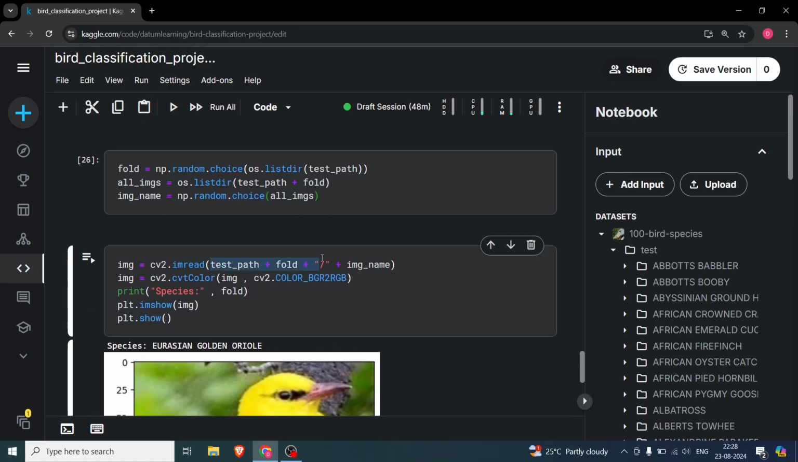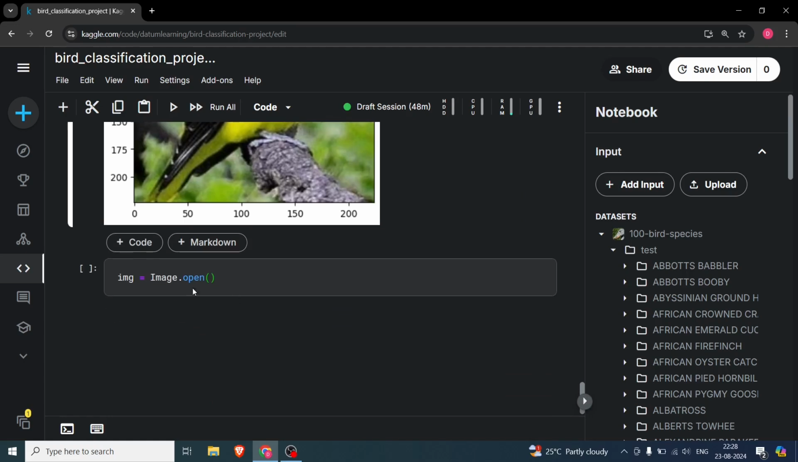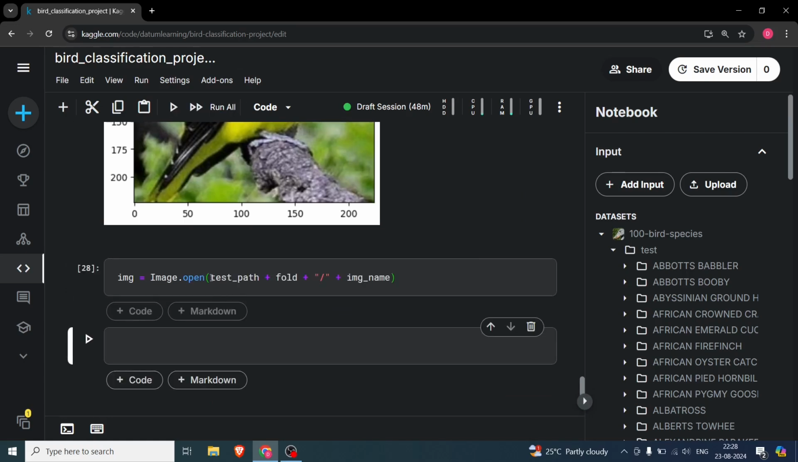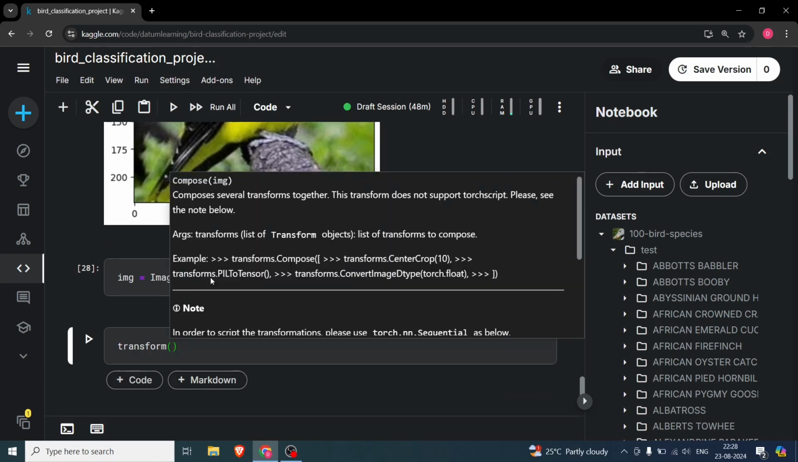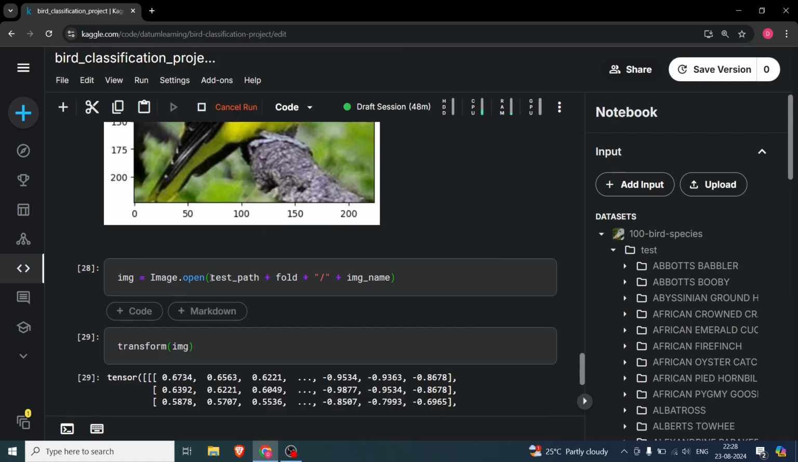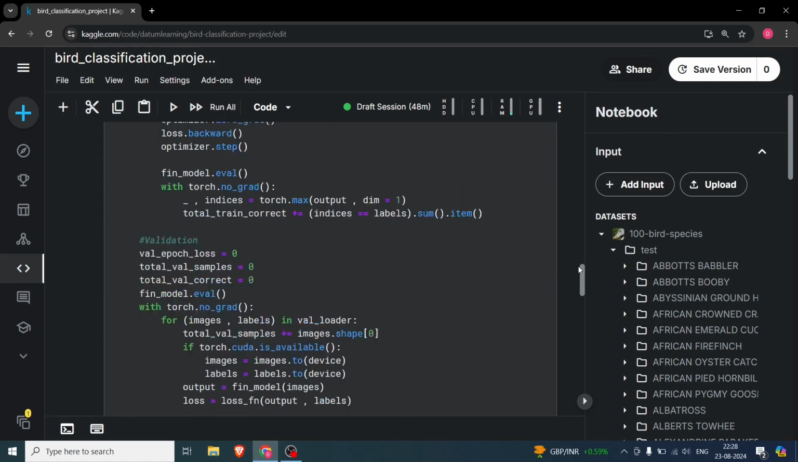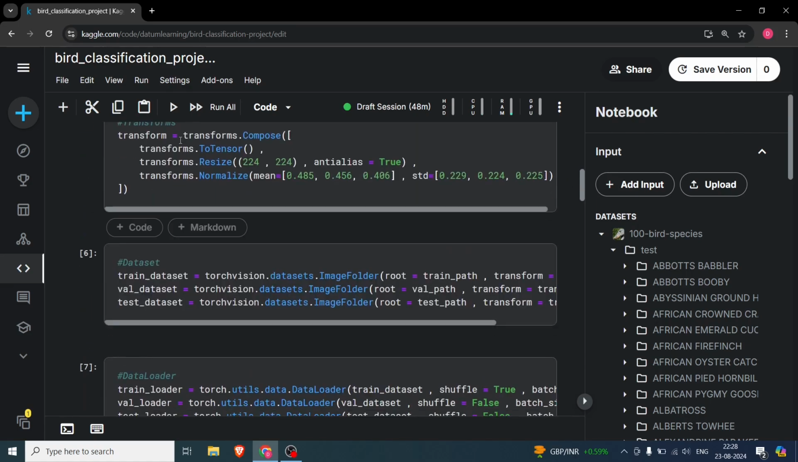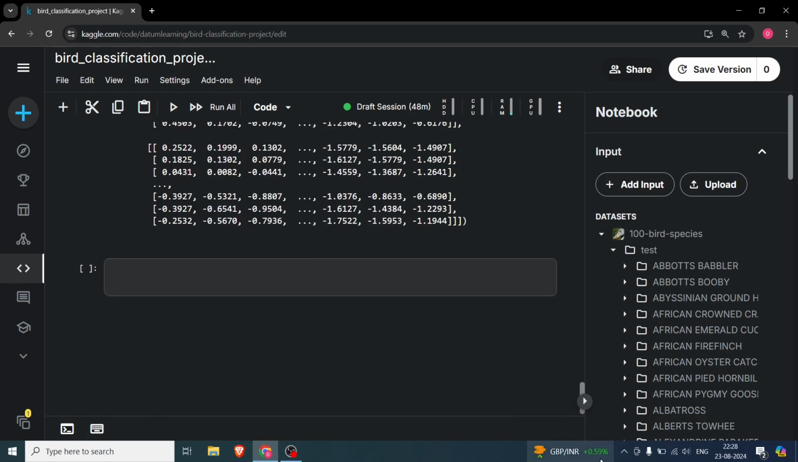So what I'm going to do, I'm going to read it as a PIL image. Let's see if I'm able to read. Yes, I am able to read. Now what I need to do is transform this particular image. You remember we had this transform. So this is the image that we have got. If you remember, in the second or third video we had discussed and coded the transform over here. So now we have got the transform and we have got this.